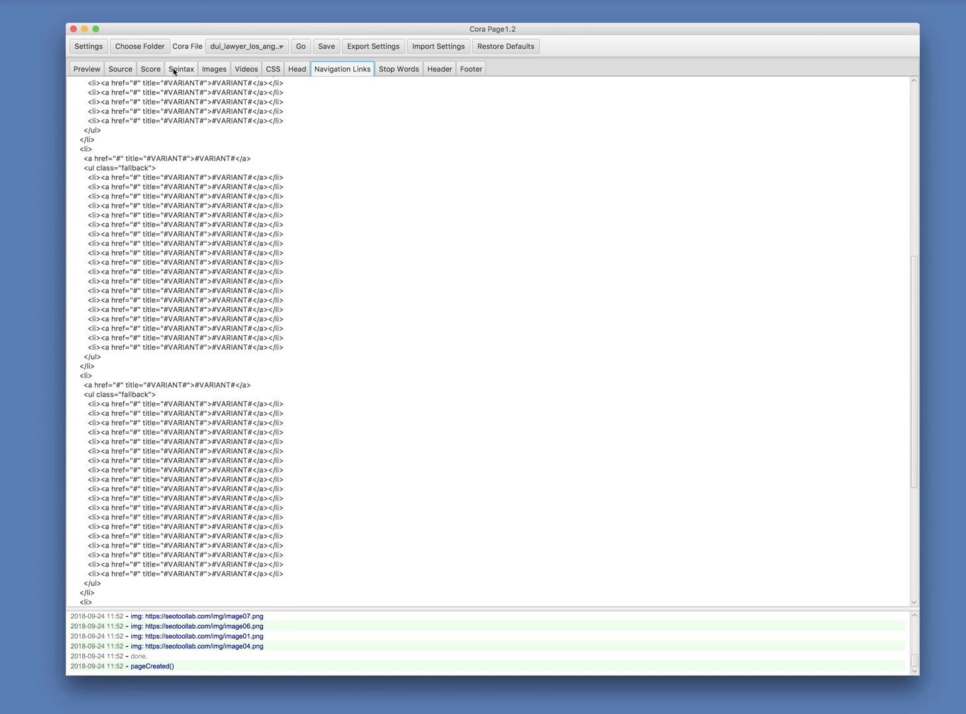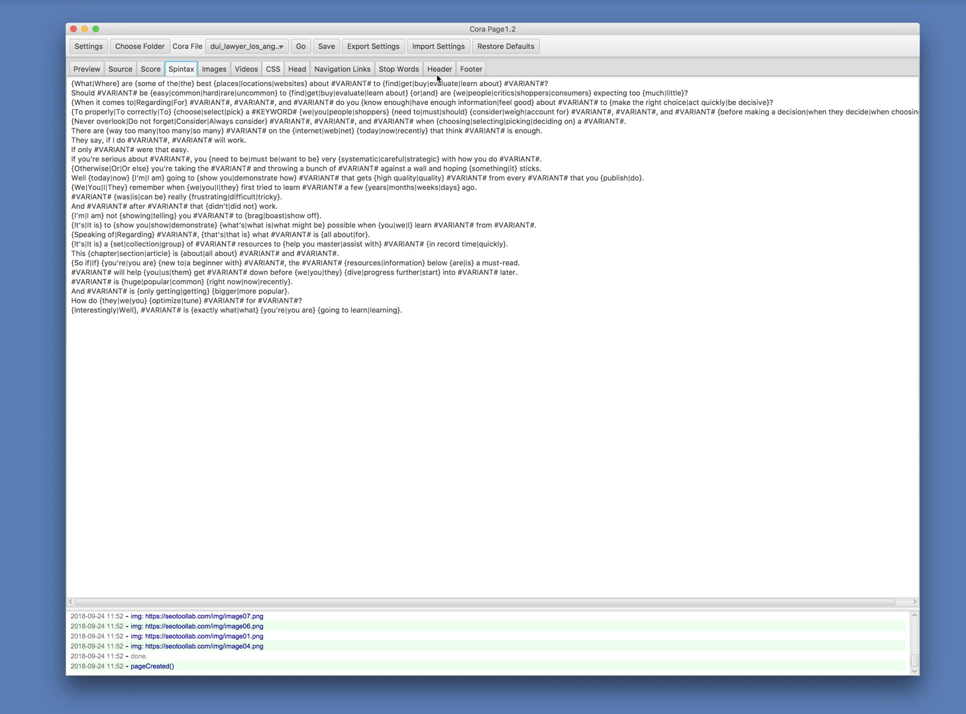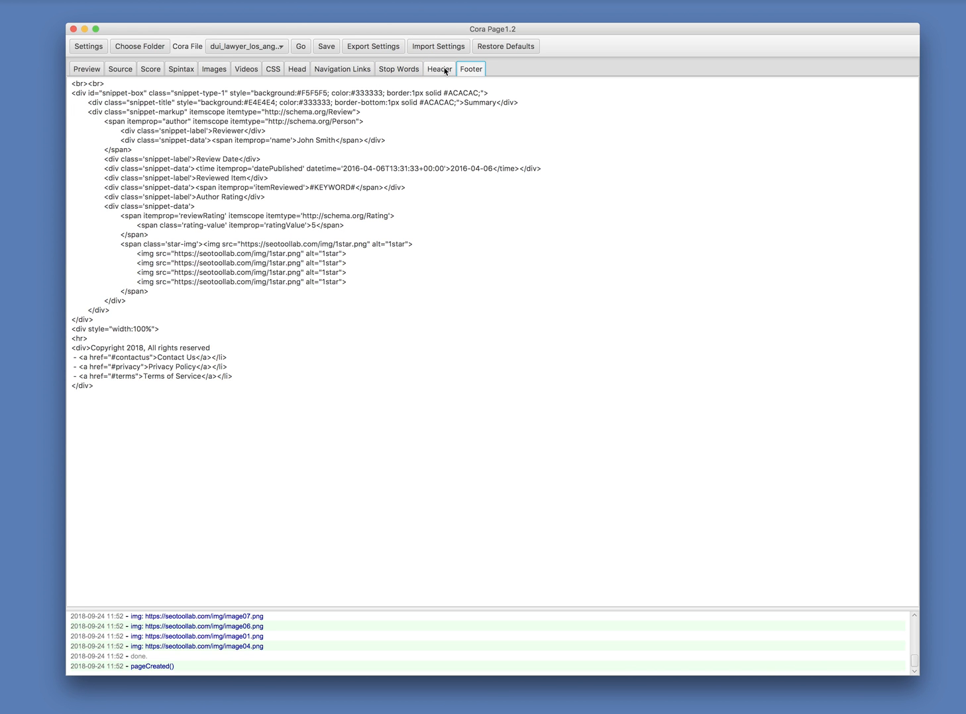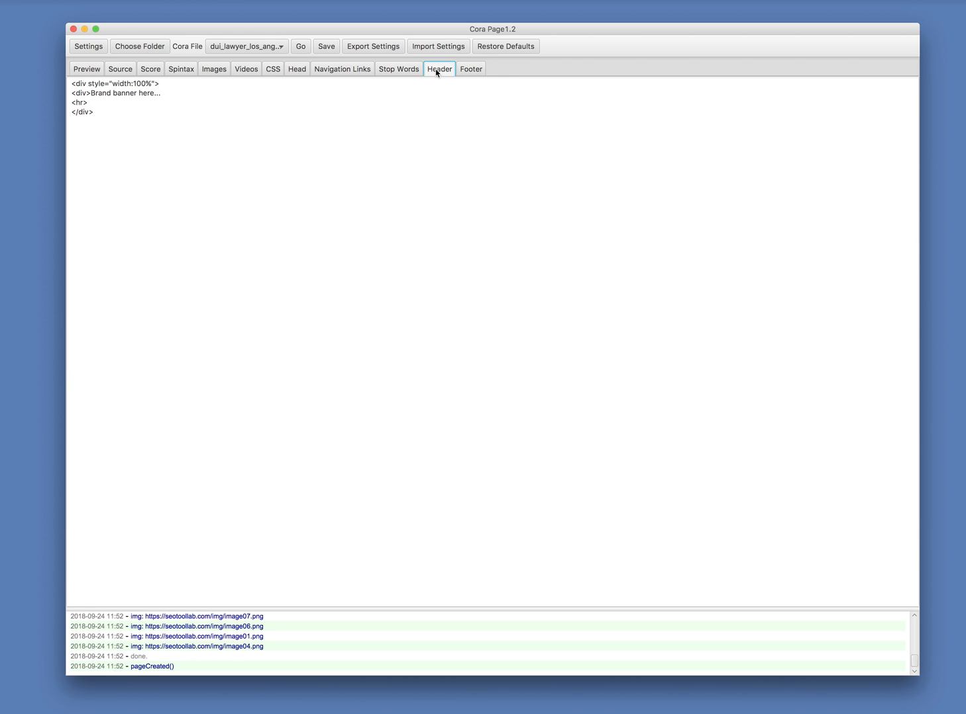And let's look at the Spintax, see if we see the keyword in there. Variant, these all look variant based. Then in the head, stop words let you filter out any keywords that you don't want to use in the match words. And then your header and footer for the top and bottom of the page. So you can customize those the way you want.